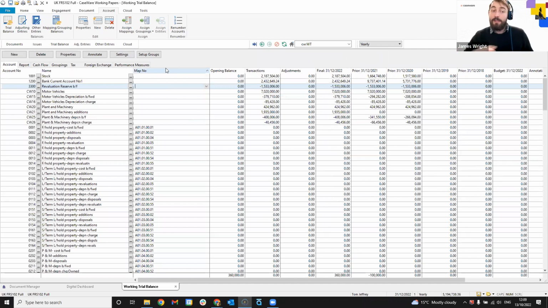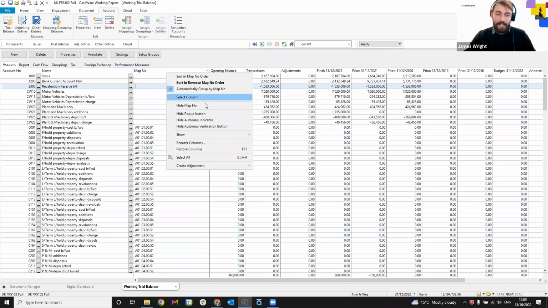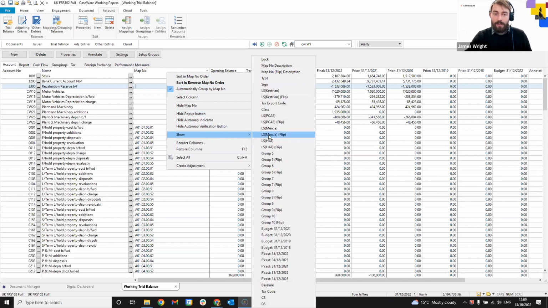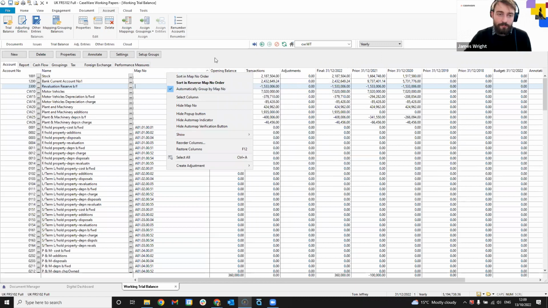Also, just to bear in mind, if you don't have this map number column available, just right click and go under the show menu here, and you'll see map number there. Select it to turn it on.